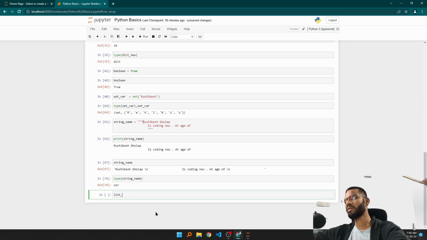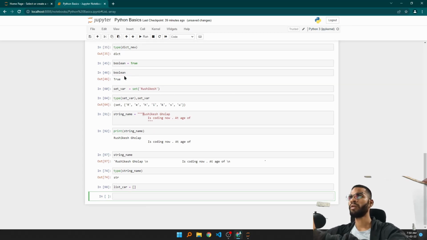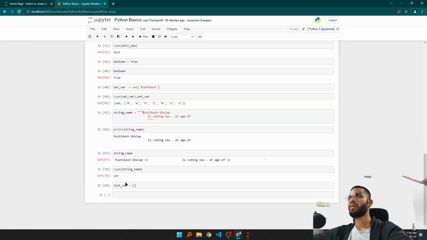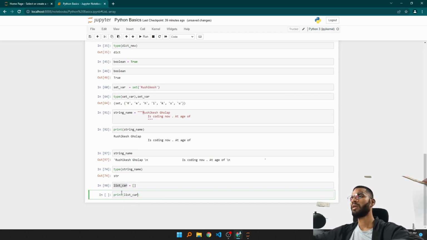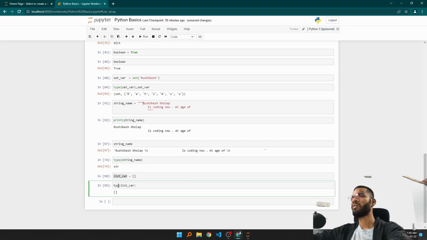So what is a list? We will define a list, car list. So yeah, this is an empty list, like the way we defined an empty dictionary over here. So the output of the list is nothing but empty, and the type for that is list, right? Great. So now we will add values to it. This is the way you will add values to a list.